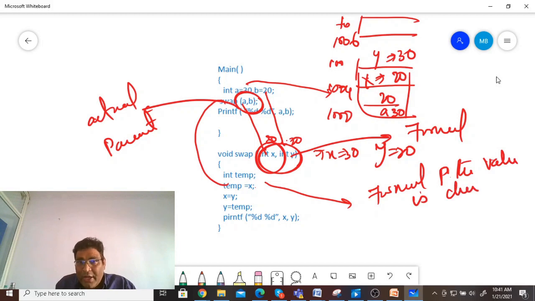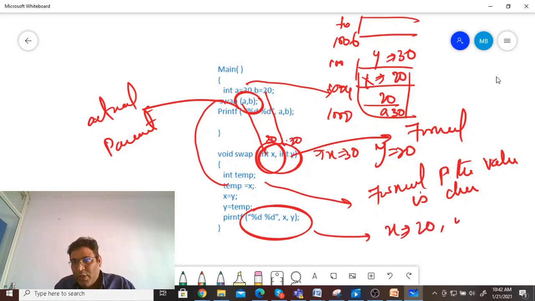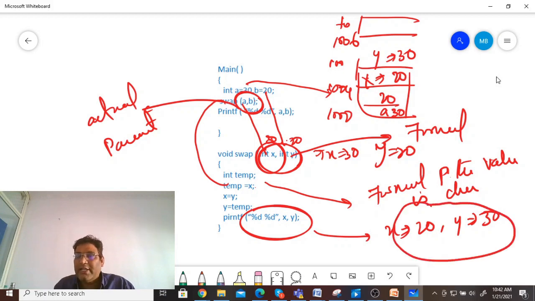Okay, and what are the values we are going to put? Print x. X is what now? At the moment, x is 20. Y is what? 30. So the value is changed, interchanged, and the values we got are x is 20, y is 30. Whereas here a and b are 30 and 20, it is not changed. Let's go back to our slides.